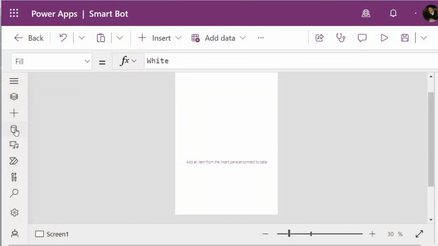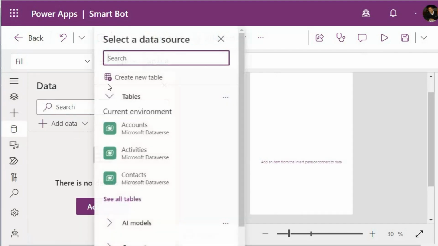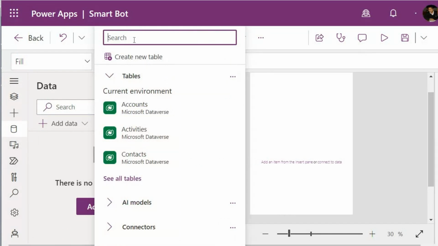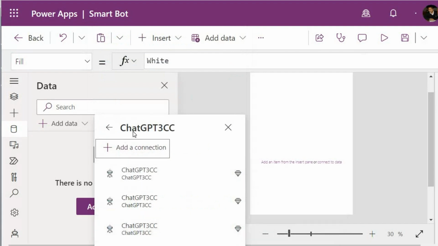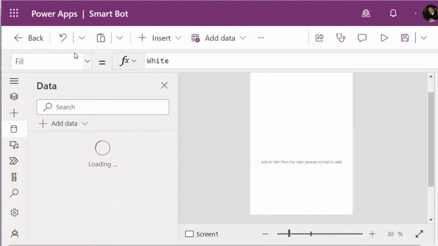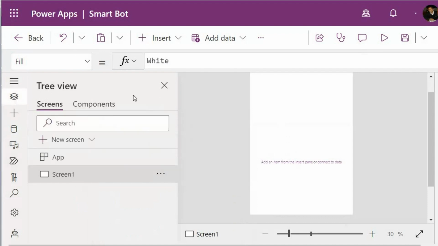So now the first step, I will establish the connection with our chat GPT-3 custom connector. So to do that, I need to go to the data, and over here, I will click on add data, and over here I will specify our chat GPT-3 custom connector. I will click on this. I will select this one, and over here I establish the connection. Now next step, I will design screen, and over here I will come.